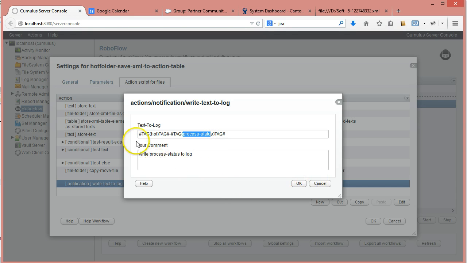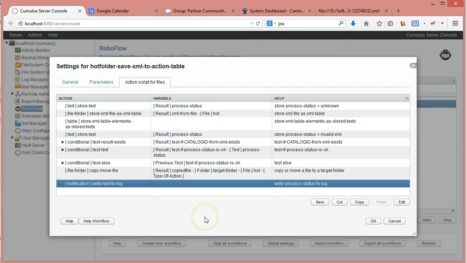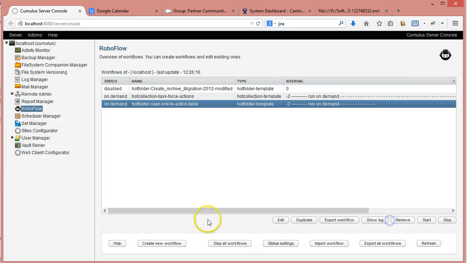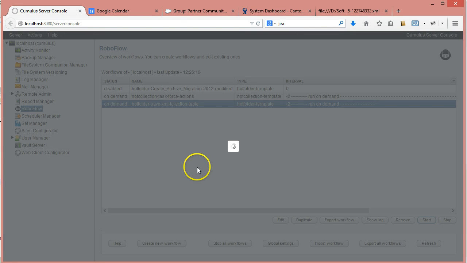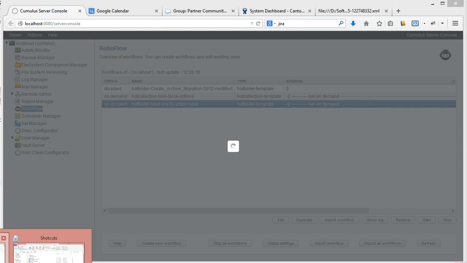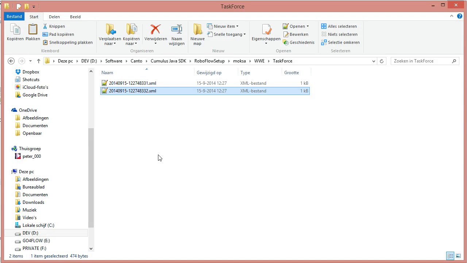So that way I'm saying here tag hot, which gives me the file name, and then dash process status gives me the contents of the process status. So let's run this example. All I have to do is click here on start. We already had some files in here.